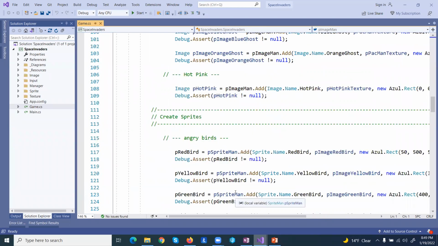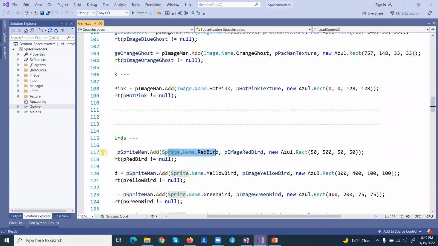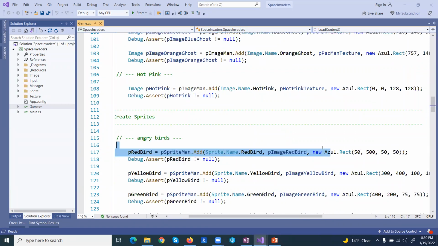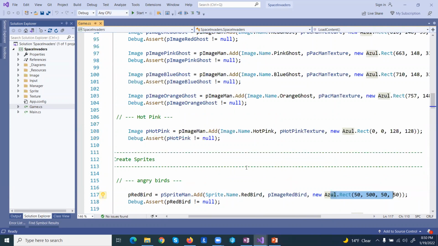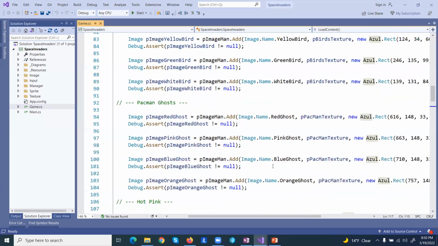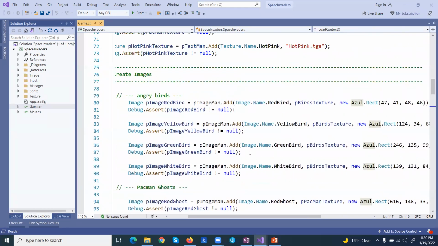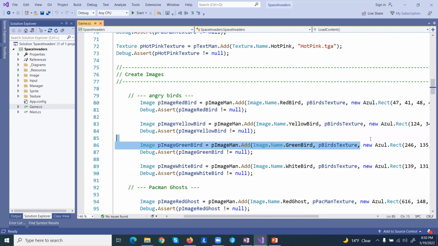So now here's the sprite manager, and the sprite manager is going to add a sprite. It says, okay, here's the sprite's name, red bird. It's going to use this image and this rectangle. So when we look at this right here, what we hate seeing in our code is new. New is the Achilles heel for performance.